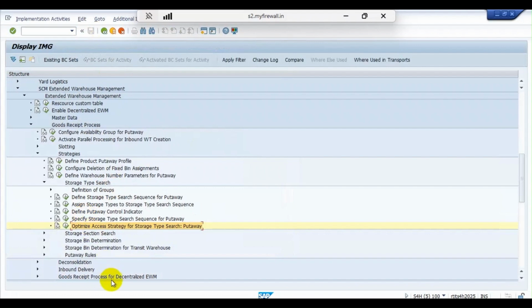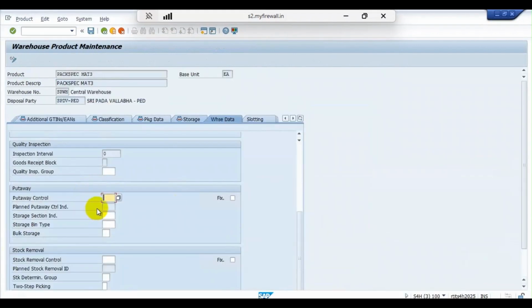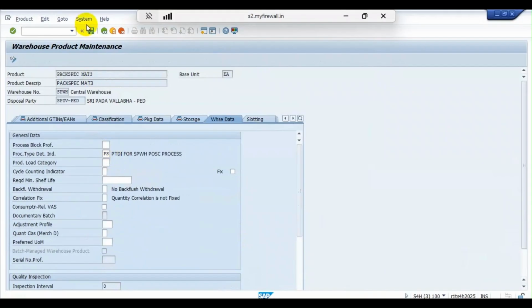So this put away control indicator is assigned to the material. Okay, so this is assigned to the material PSEA. Now save it. Come back.